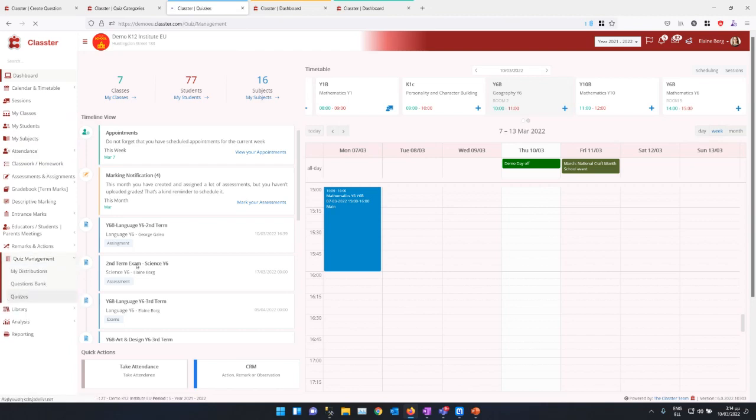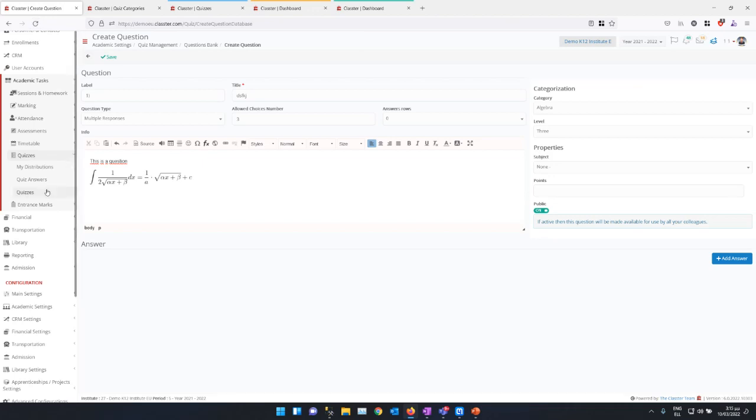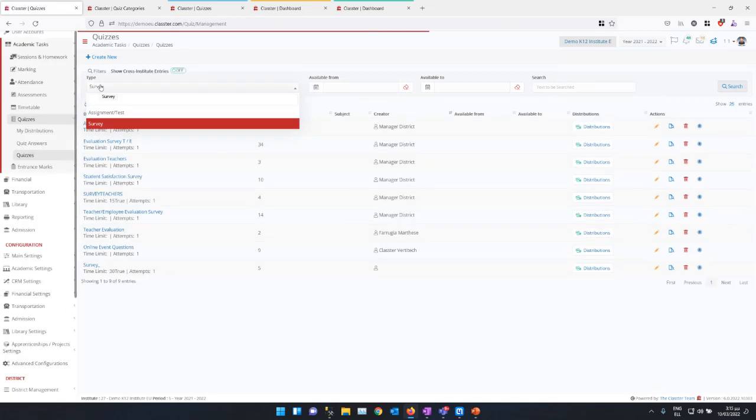Now, the first thing you see, the difference between an employee and a teacher, is that the type for a teacher is, for the time being, only assignment or test. A teacher cannot create a questionnaire that is a satisfaction questionnaire. They can select it and deliver it if it exists, but basically that is done by back office employees. So if I go to the quizzes as a back office employee, I will see two types. I will see the survey type and the assignment assessment type. So surveys, satisfaction quizzes, evaluation quizzes, and so on, are usually created in Classter by back office employees, not by teachers.